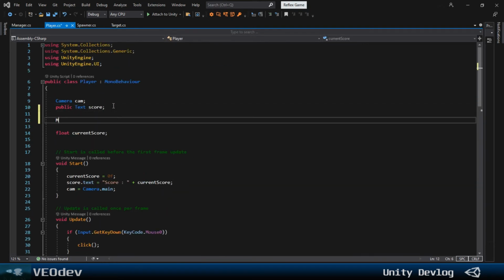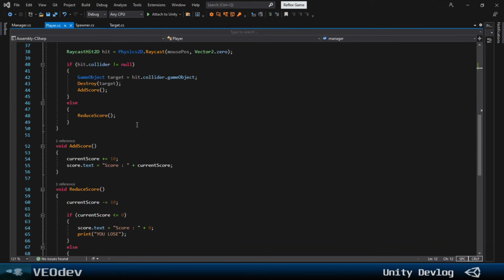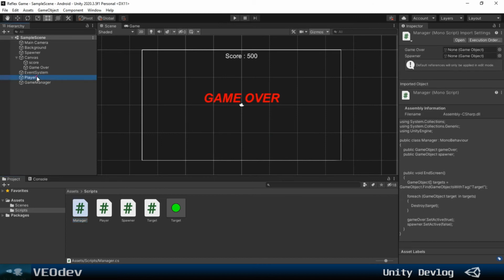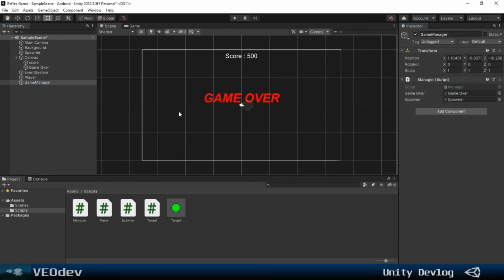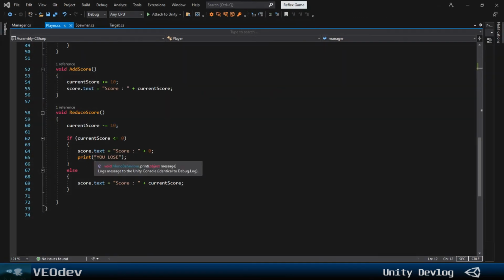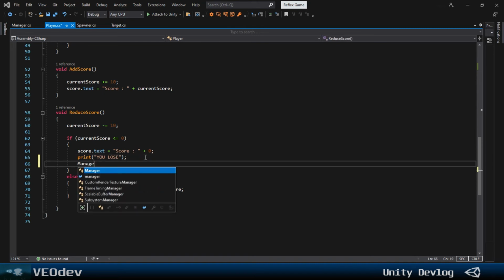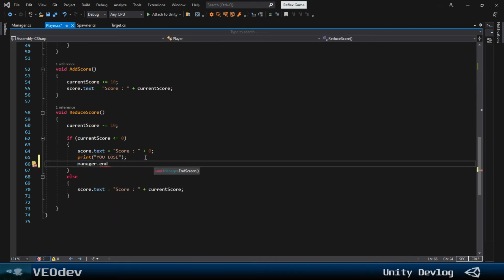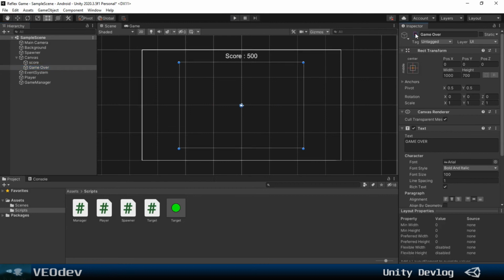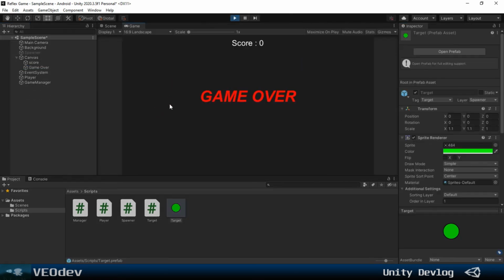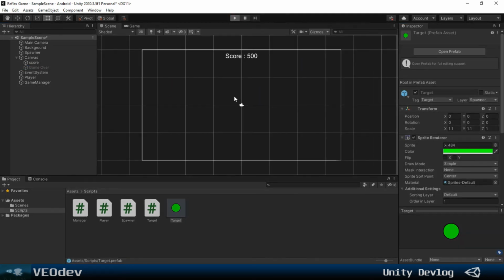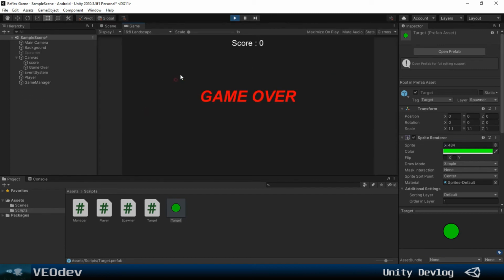In the player script I get the reference of the manager, make it public so I can drag and drop it in the player. Now in the reduce function, when we type you lose, let's call the manager and call the end screen function that I created and I made it public. Now if my score is 0 or under, it will destroy all the targets and pop up the game over text on the screen.